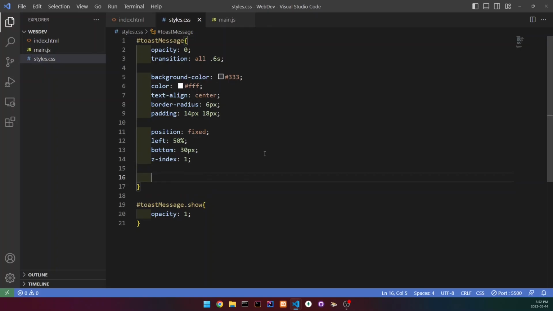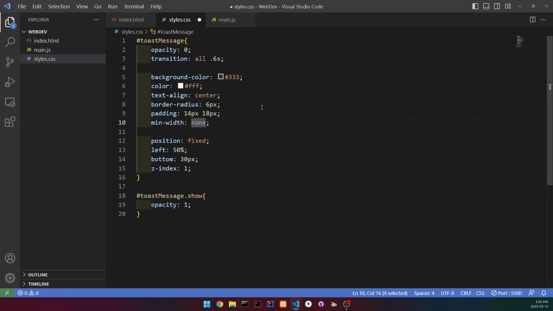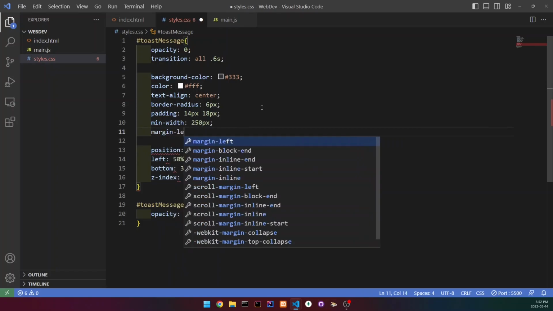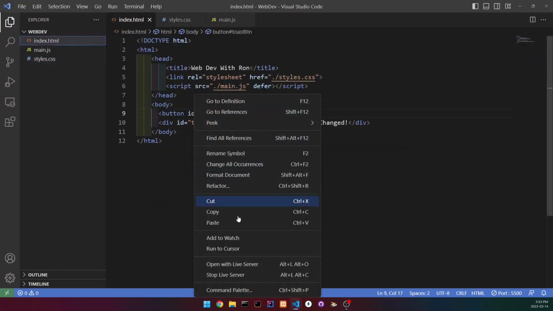And we're going to add a few more things. So let's set the min width to 250 pixels and the margin left. I'm going to set it to negative 125 pixels like this. Let's see what it looks like now. So let's actually comment this out and open this with Live Server.